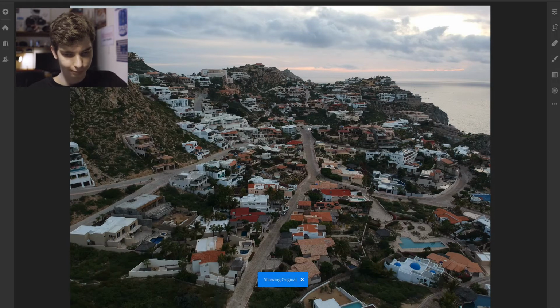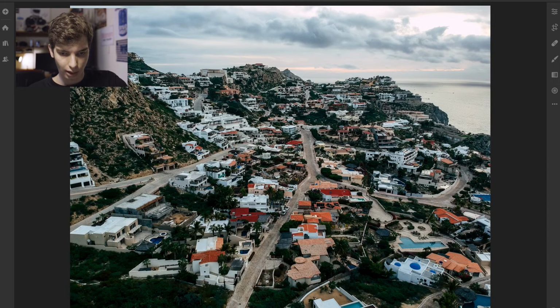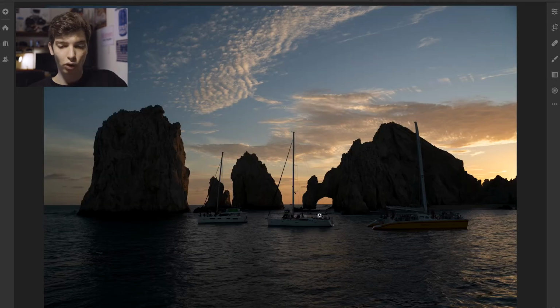Everything's just kind of, eh, it's a cool photo. There's no real pop to it. And now, it's a lot more vibrant. And again, you could pull some of that pink and orange out of the sky there. This is just a really quick way to edit your photos, but you can do a lot more with the sky and everything.